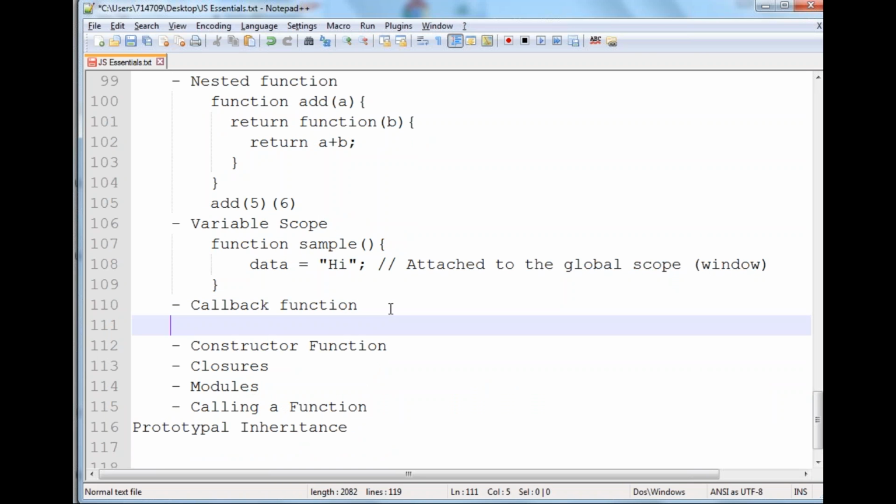Okay, next one is the callback function. So what is this callback function? Before moving into this callback function, in JavaScript itself we have a very interesting part called a callback function. Like we have setTimeout. I'll explain that setTimeout here.